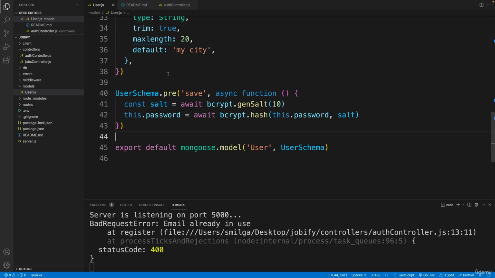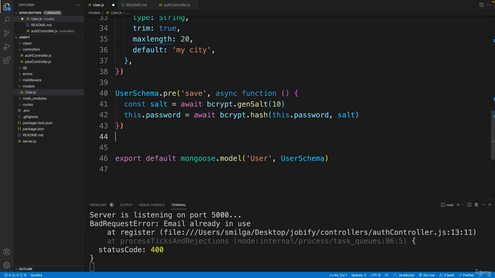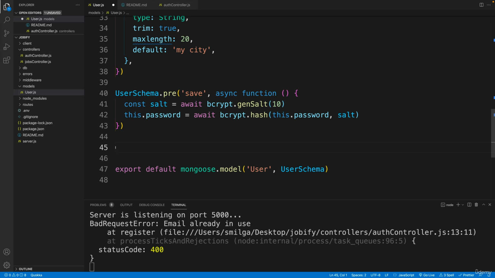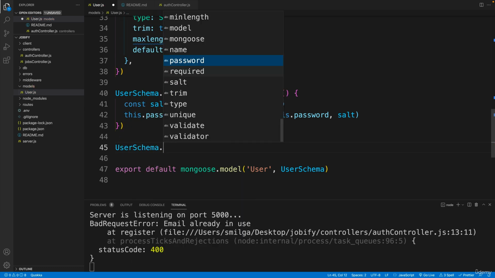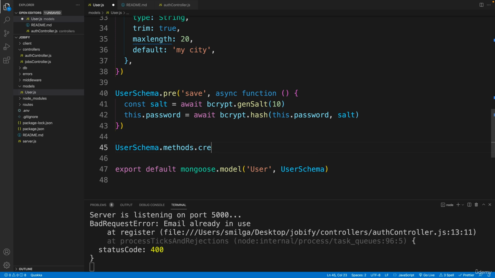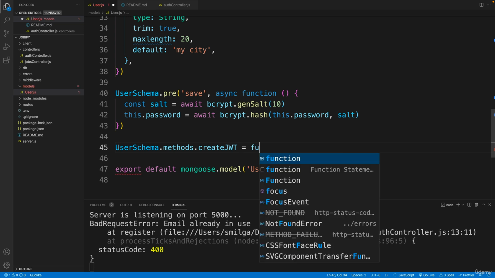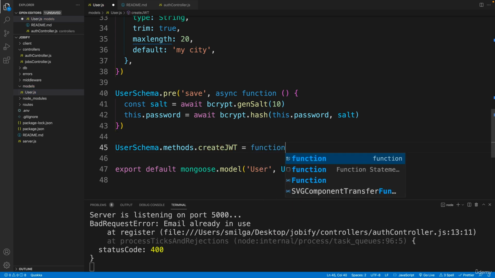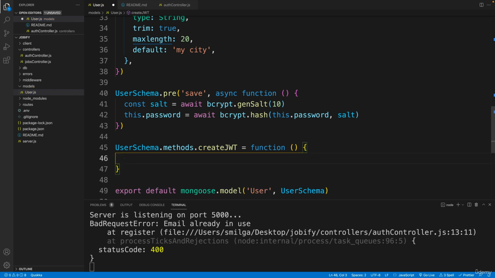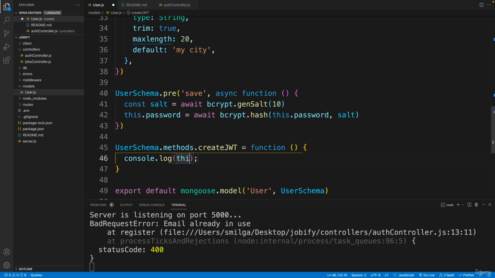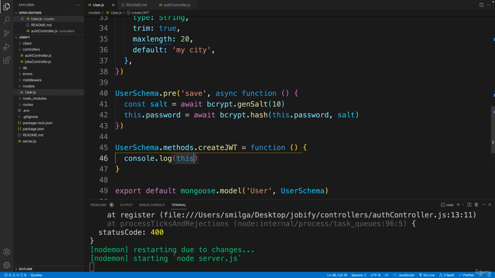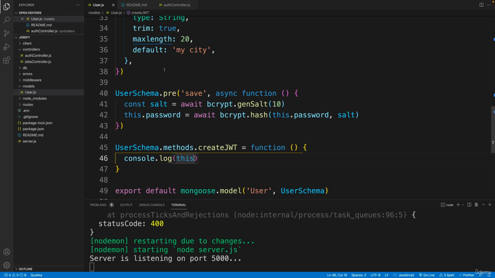So back in the user model, let's just set it up right after the pre-save hook, where we're going to go with userSchema dot methods, and then we're going to go with createJWT. So this is a function name. You can call this vegan food truck, doesn't really matter. And in my case, I'm going to go with function, and we'll set it up. And in the function body, like I said, for the time being, let's simply go with log and this, because I want to showcase that we can always access our document.